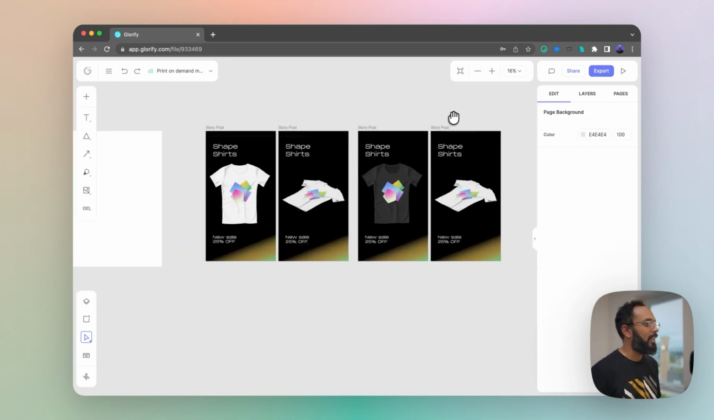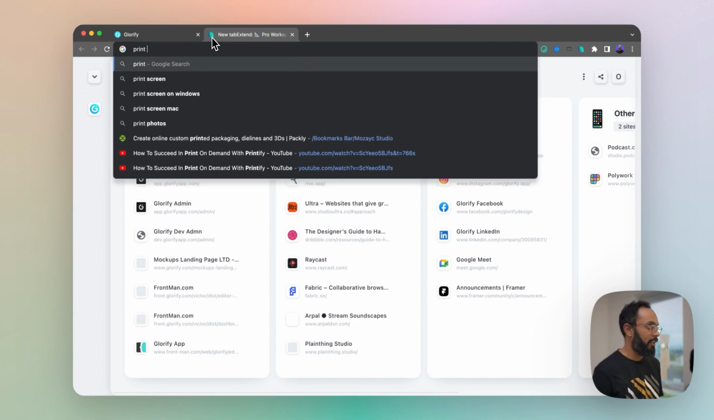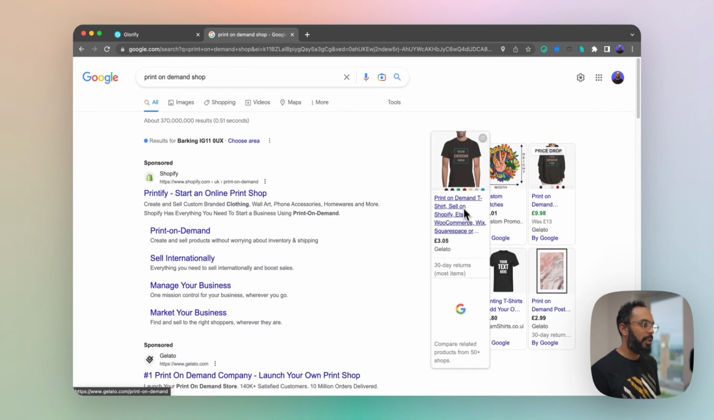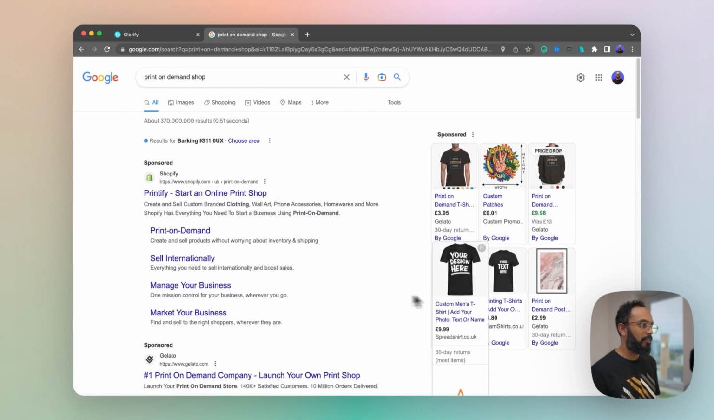Last but not least, let's try out something different as well. Let's go and find a print on demand store and add the design in there. It's really as easy as that. Okay, so here's a print on demand t-shirt, as you can see over here.